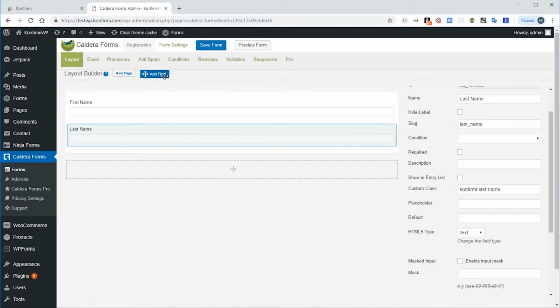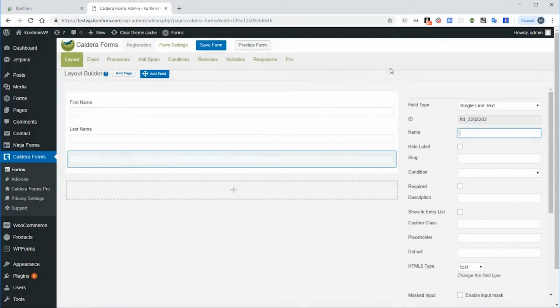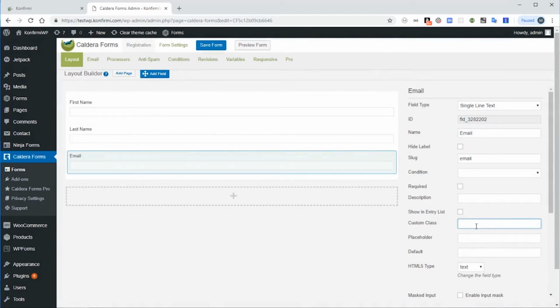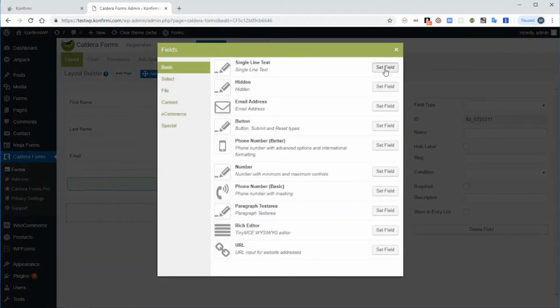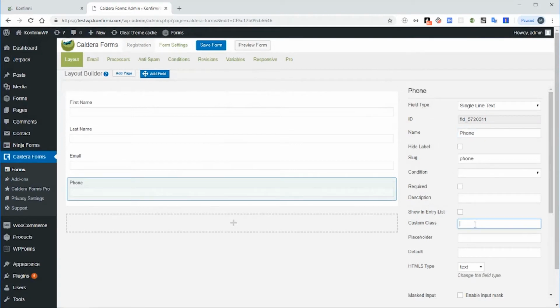Next, we're going to add email. Go ahead and drag another field in, hit Set Field, name it Email, and name the custom class Konfirmi-email. Next, we're going to add the phone number. Drag the field down, put in a single line text field, call it Phone. The custom class for this is Konfirmi-phone.